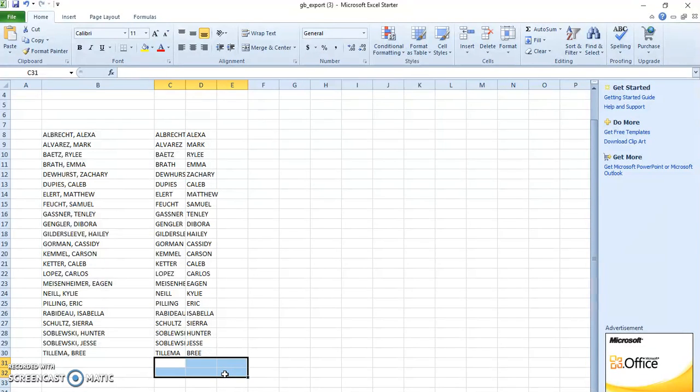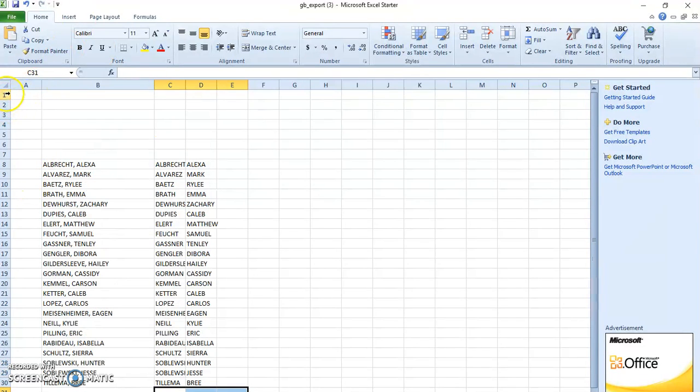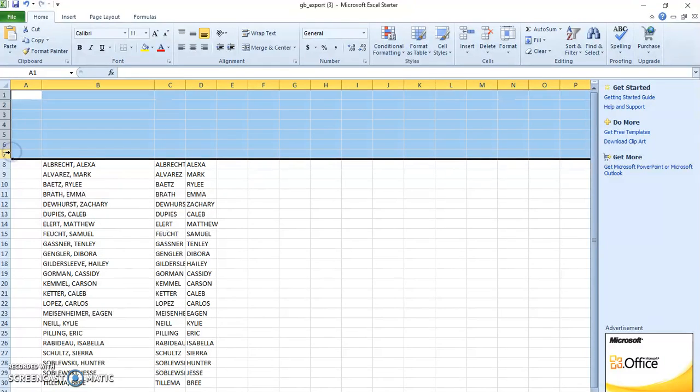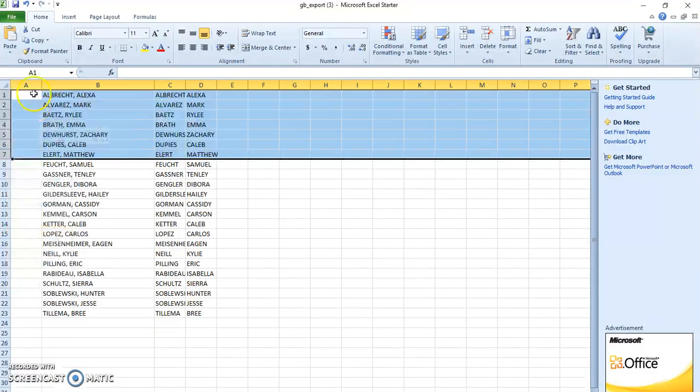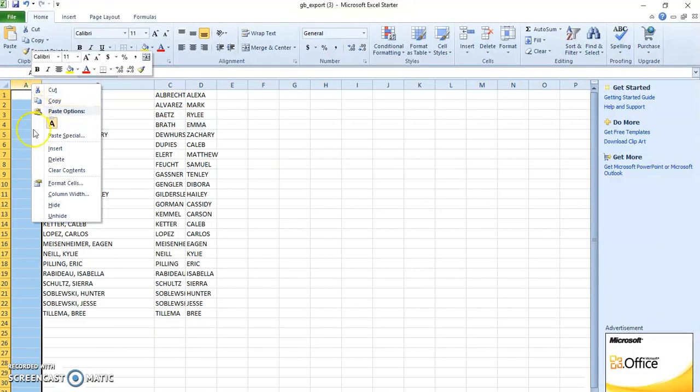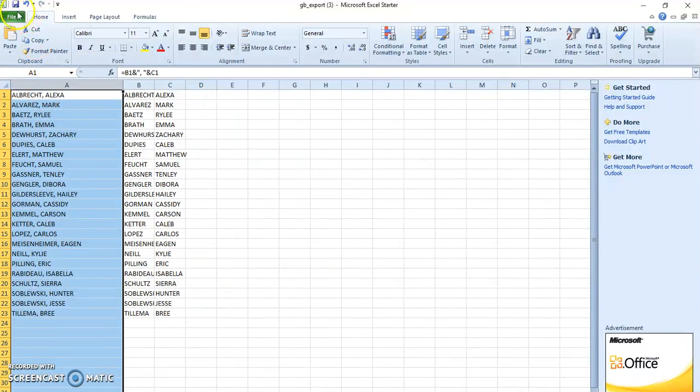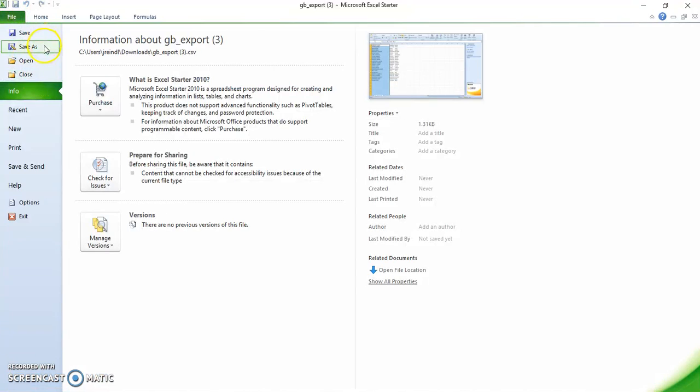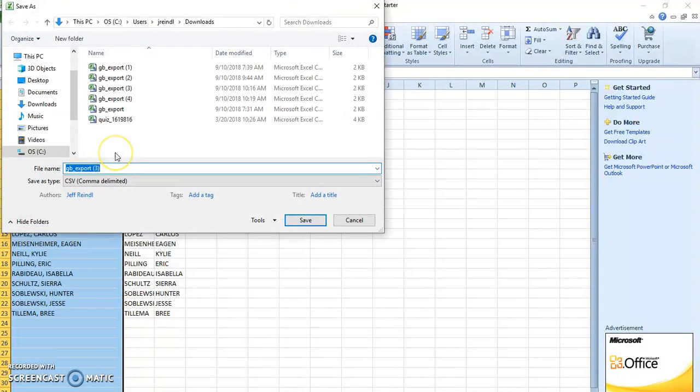I'm going to get rid of the scoring there. Not sure how Efficiency deals with blank rows, so I'm going to delete those. And there's a blank column in the beginning too. I'm going to delete that as well. And I'm going to go File, Save As. And I'm simply going to save it as a CSV file, a comma separated value. It's a type of file Efficiency will recognize.